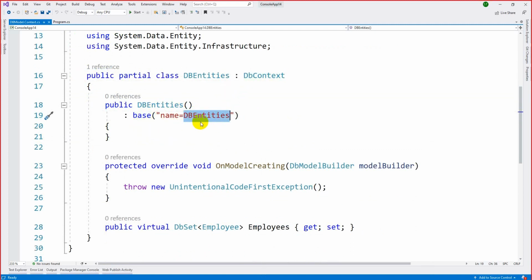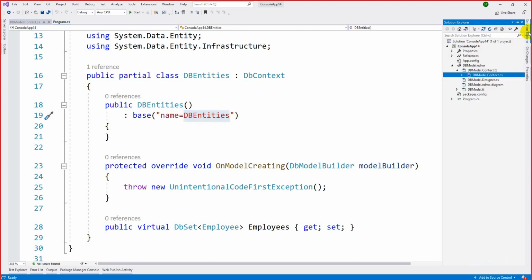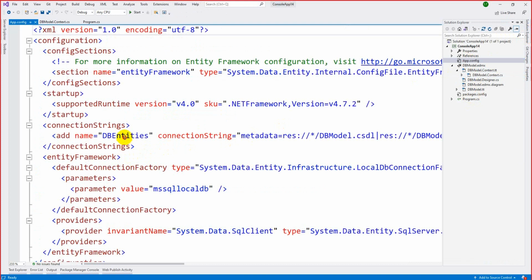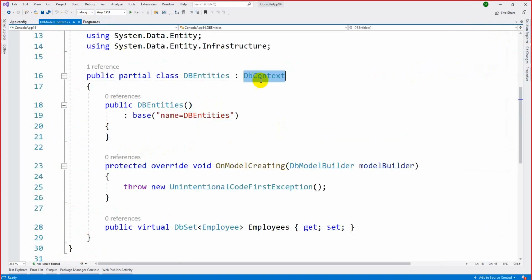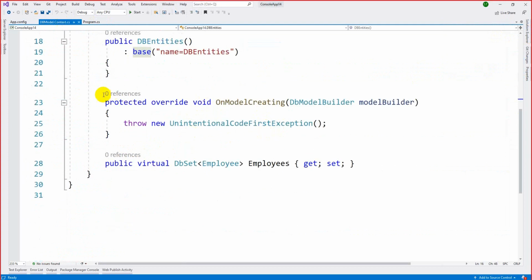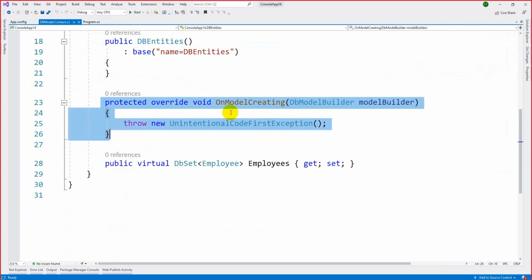What is the connection string it needs to use? Just now I had shown you the connection string. The connection string name is DB entities, and that is going to be passed to the base class. So you are telling the Entity Framework classes that this is the connection string you have to use. Ignore this for now, you do not require it while the models are being created.